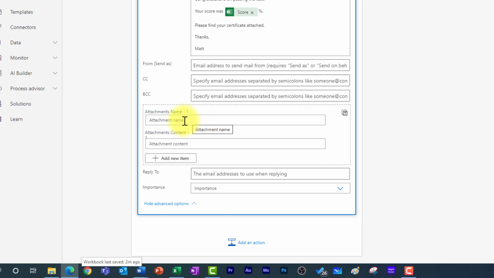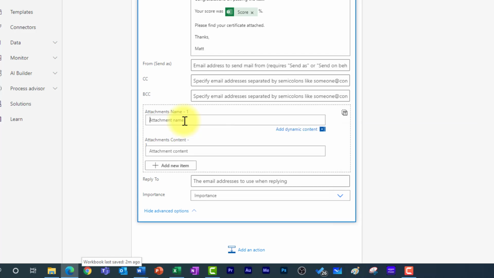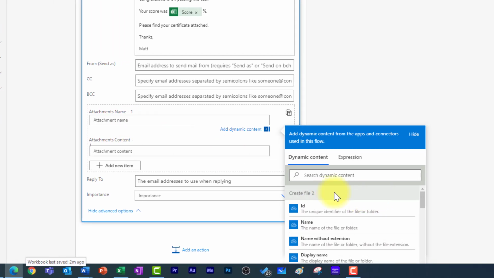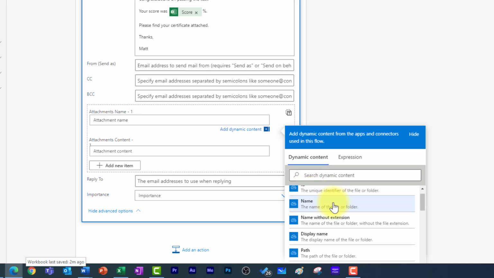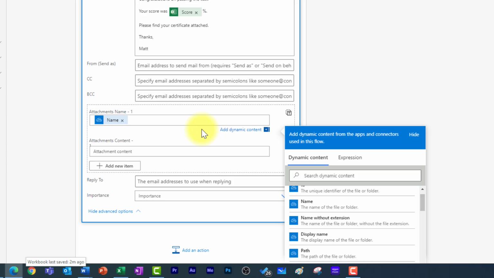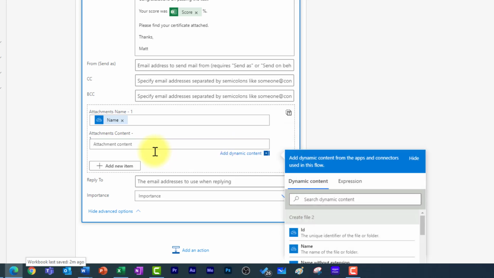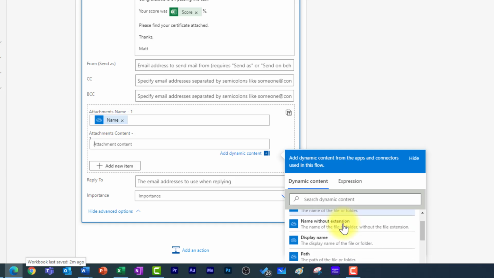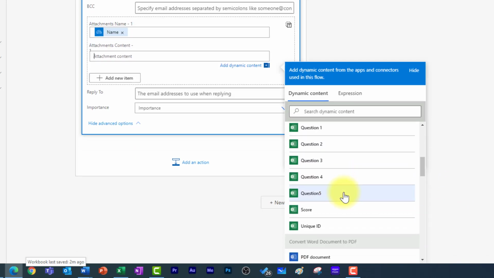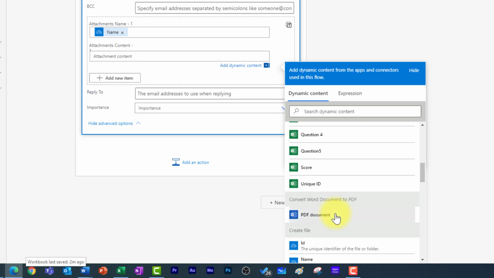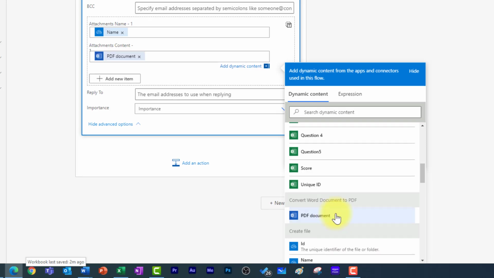So in the attachment's name field, you can either type something in here, it could just be generic such as certificate.pdf, or you can add dynamic content. So I'm going to click on the field, and underneath the Create File To heading, I'm going to add the name content, because that will give the document that's attached the exact same name as the PDF that's been saved to your OneDrive. So in the attachment's contents field next, we want to click on this to add dynamic content as well, and we're going to scroll down to where it says PDF document, just here, and click on that. And this adds the PDF content to the attachment.